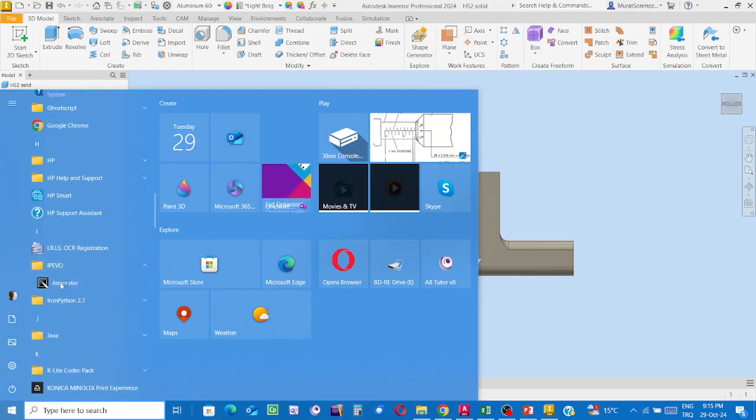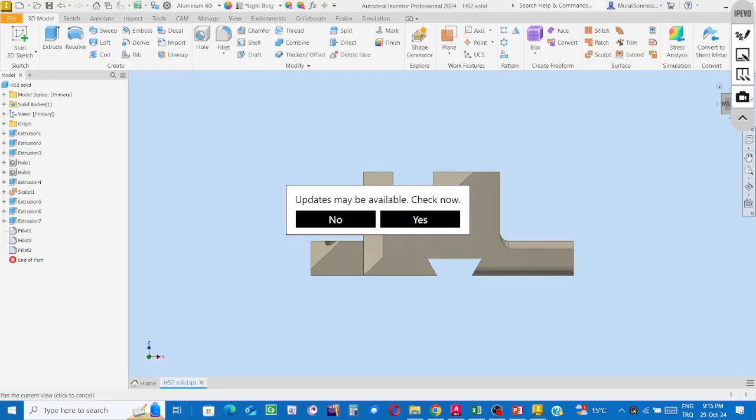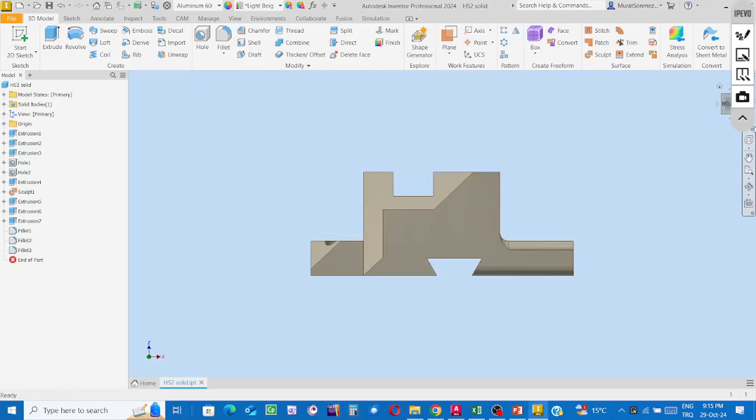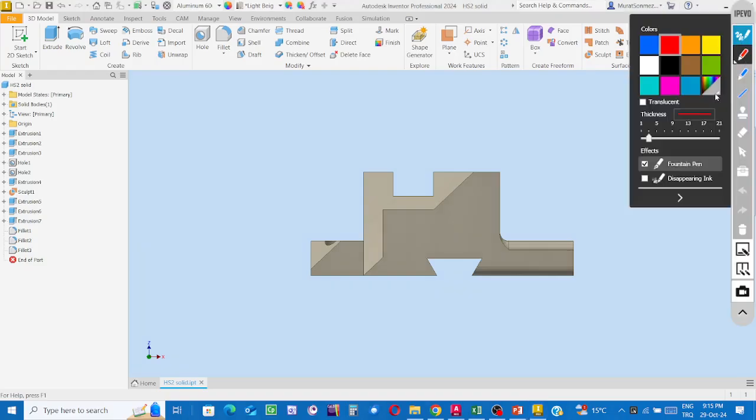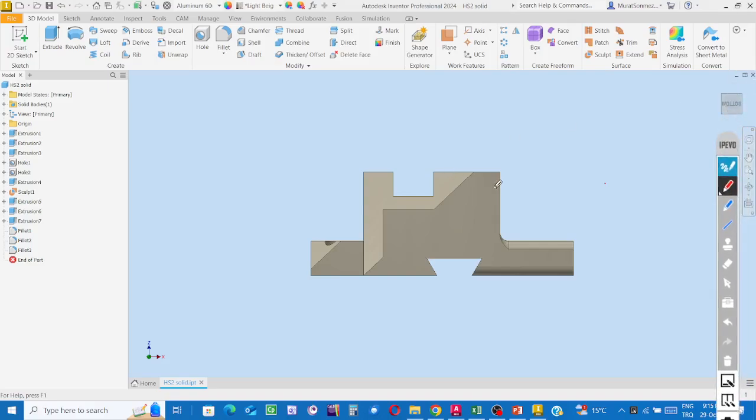Well, let me take a pointer into my hand. There is a software here. I'm going to run the software. And then take a marker into my hand. At present, the sharpness angle for the exterior edge is 90 degrees.